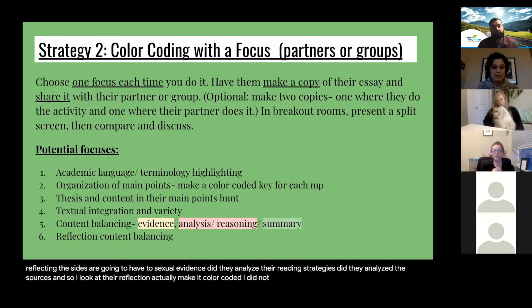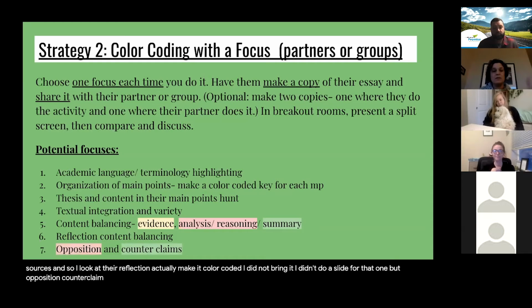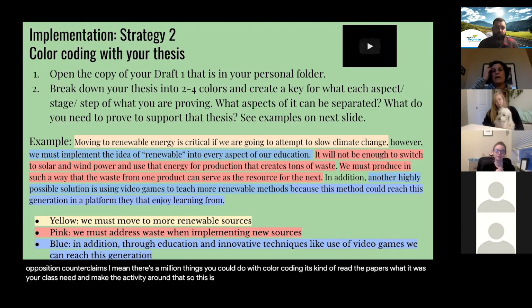I didn't do a slide for that one, but opposition counterclaims. I mean, there's a million things you could do with color coding. It's kind of read the papers, what does your class need, and make the activity around that. So this was one that I saw we needed work on last spring after I saw the second draft in the works.